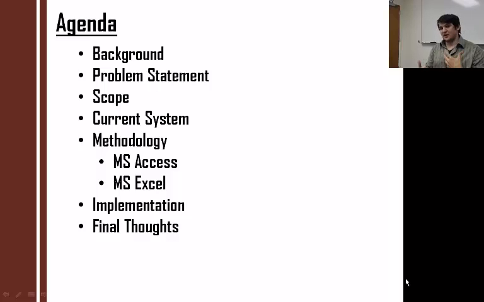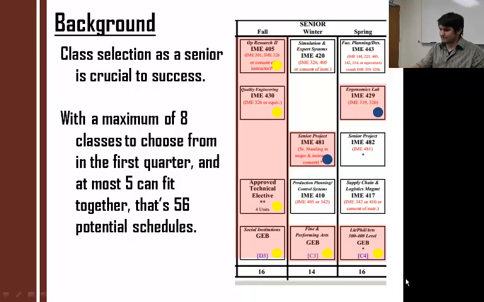I'm then going to talk to you about the implementation for this project. Once the companion program is finished, how are we going to get it out to the students, and how are the students going to use it? And then I'd like to end with my final thoughts on the project I spent the past 10 weeks working on. Talk about what I've learned doing it, and where I think it's going to go, and how it will impact the students here. So I'd like to begin the background by talking about class selection.